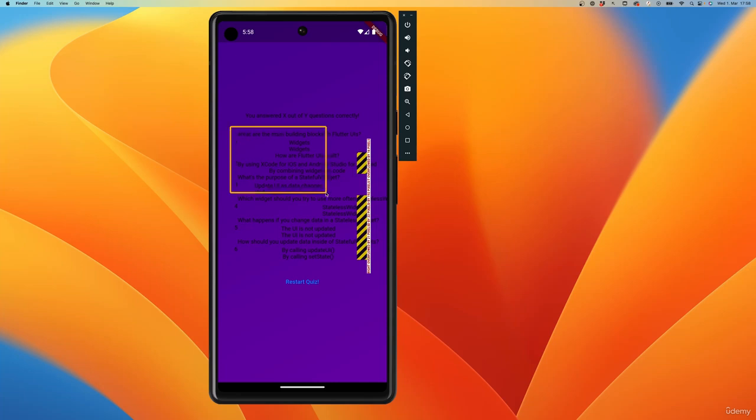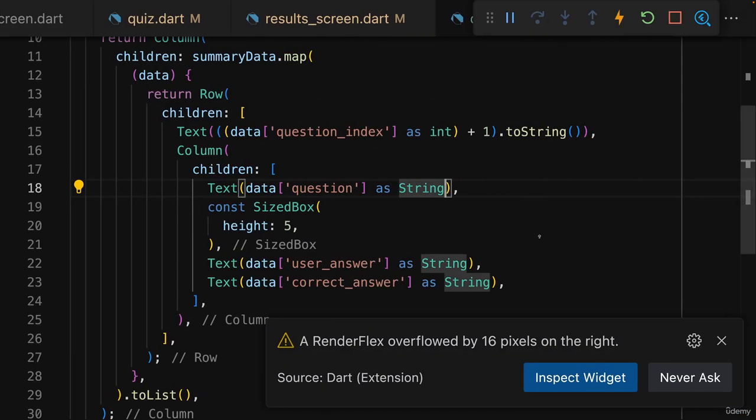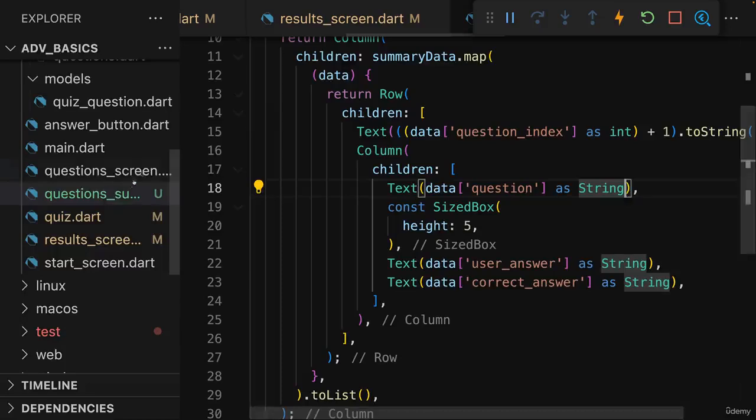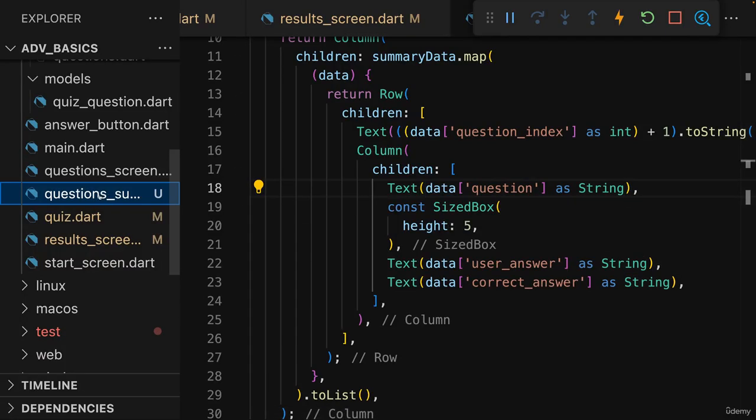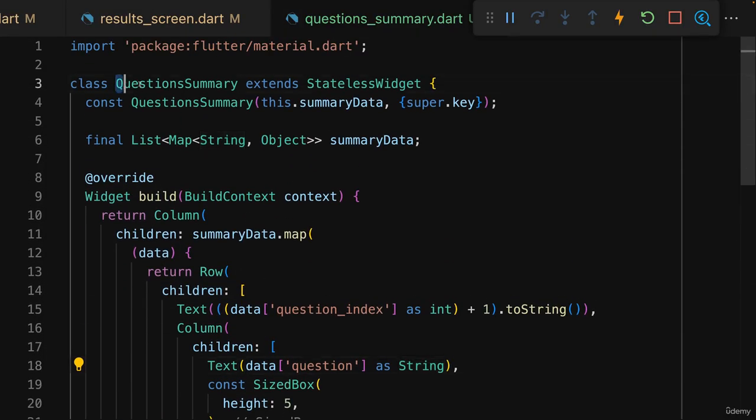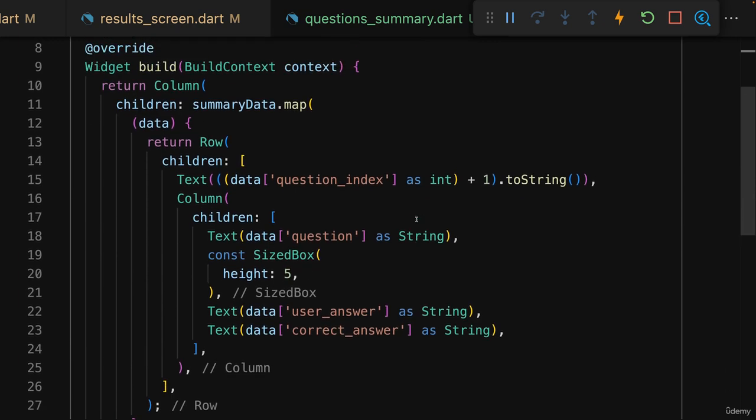So we're outputting some basic summary data here, but of course at the moment there are these ugly warnings that some content does basically not fit into the screen boundaries, and that's of course not good. To fix this, you should go to the questions summary.dart file and to the questions summary component there.